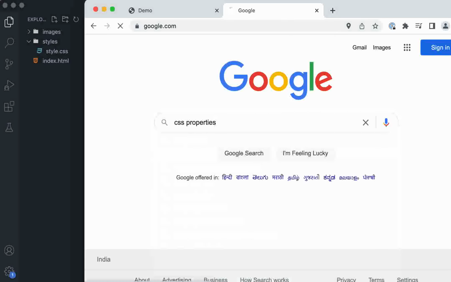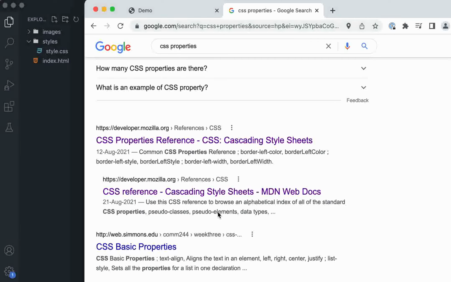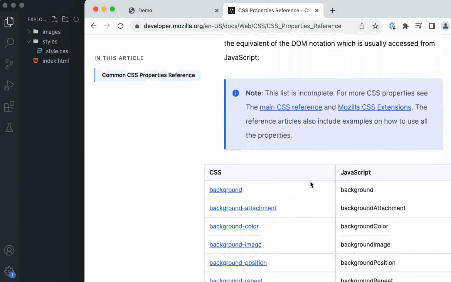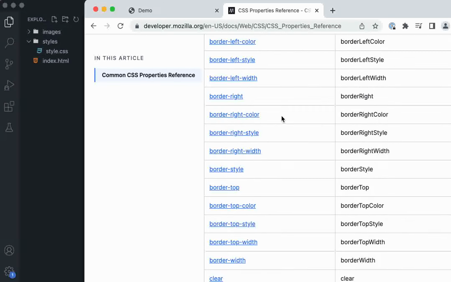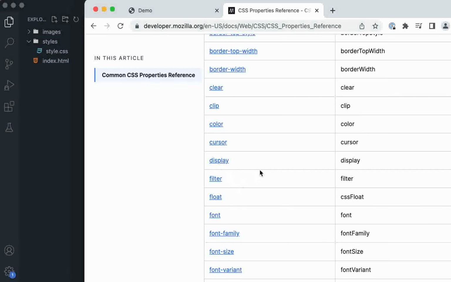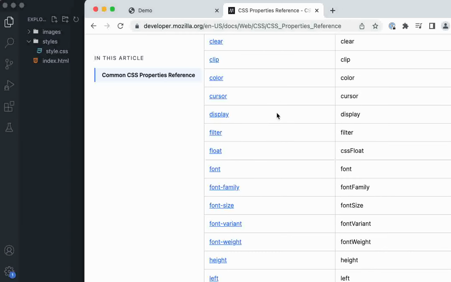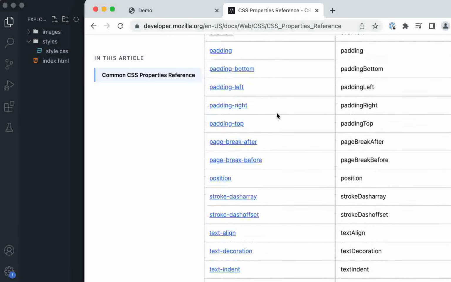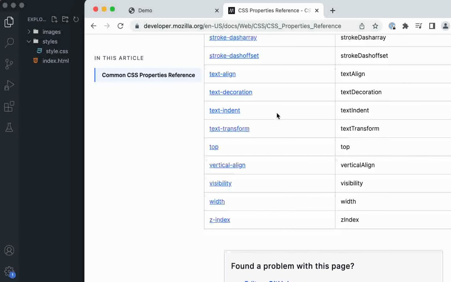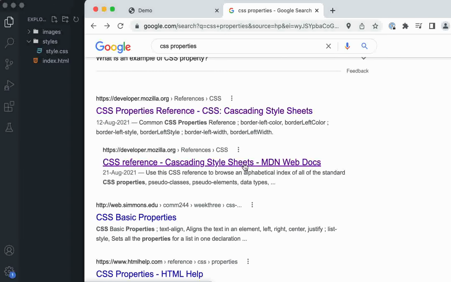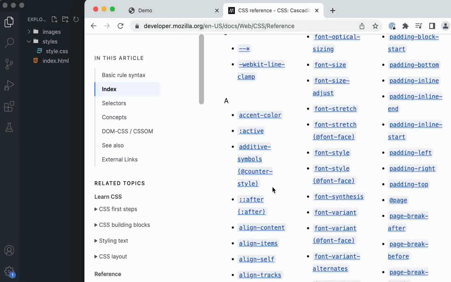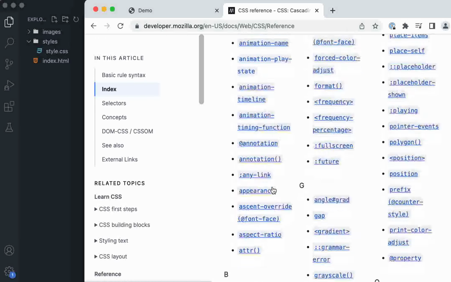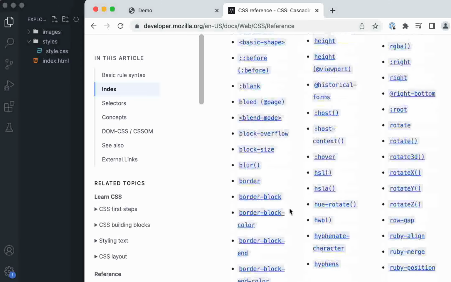CSS properties, when you Google, then in Mozilla you'll find some of the references. So for example, color or border, these things are what we are discussing right now. So these are called CSS properties, and as you can see, there are a lot of them. In fact it is a partial list. If you go to this link, then you will get a much more comprehensive list. So as you can see, this is huge, lots and lots of properties are there in CSS.